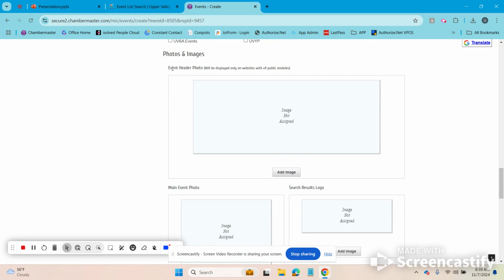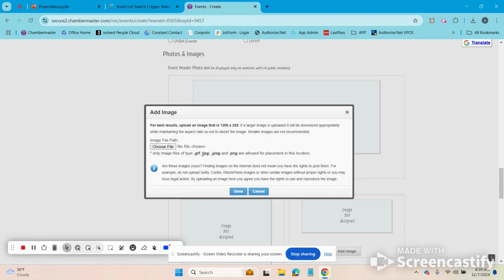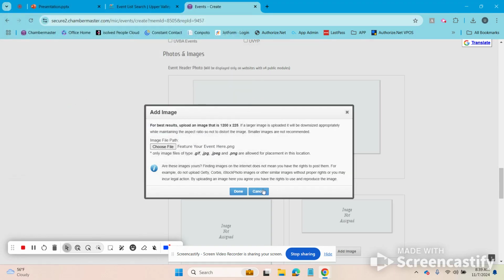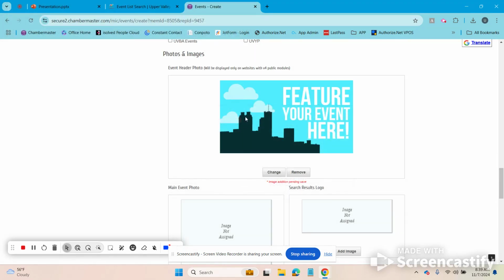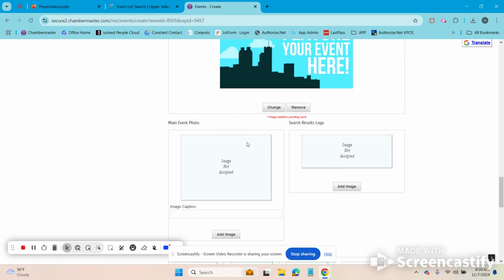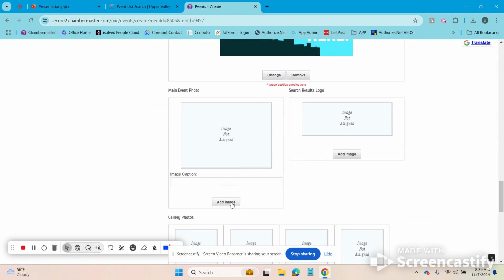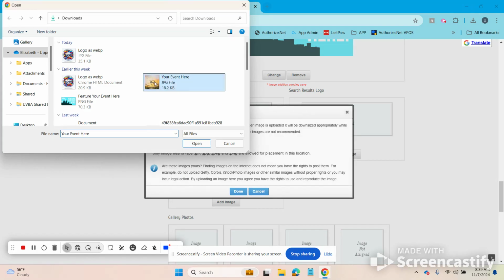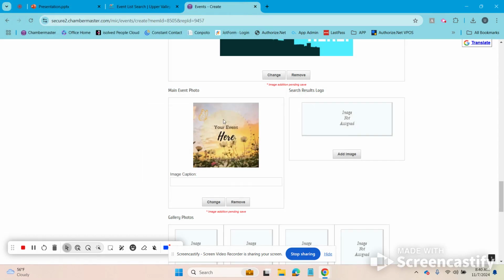Here is where your photos get uploaded. So we've got the event header photo. This is going to be the long, skinny photo that you want to add. And again, it needs to be in one of these formats. So you're going to choose that. I've got a long, skinny photo here that I can add. There you'll see what it'll look like. Then you have the main event photo. This is the one that's going above the date and time on the right-hand side. This can be square. This can be rectangular. So I've got a square one here that I can add.